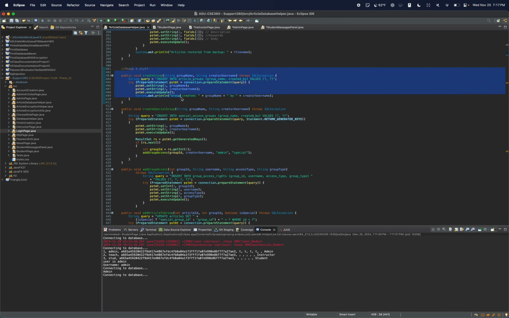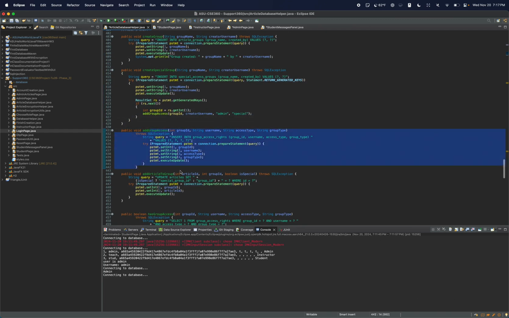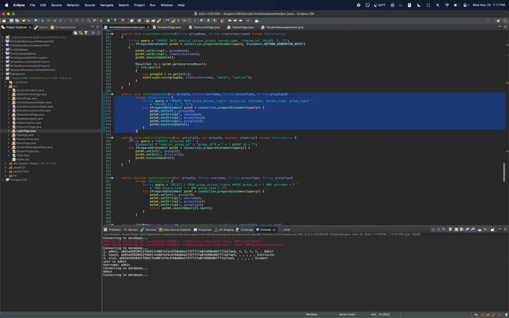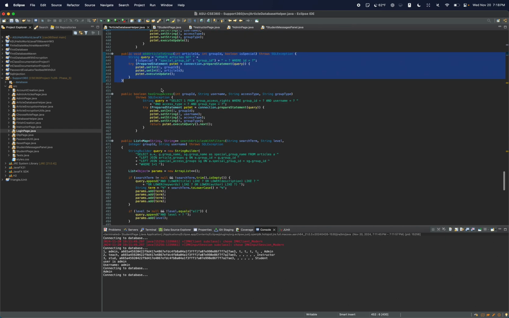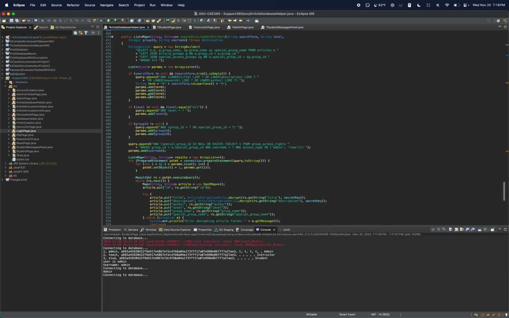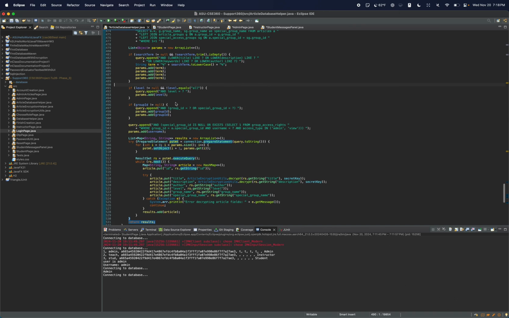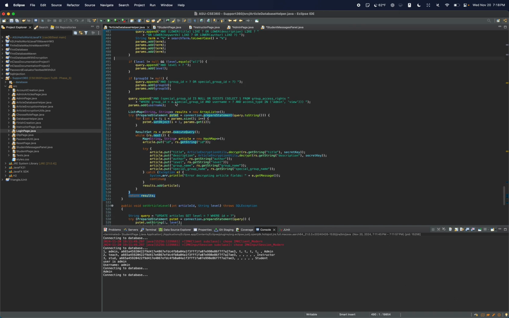Next, I'll draw your attention to down here where we start doing some of the group logic. Right here we have some logic for creating the groups, creating special groups, altering group access for existing users, as well as adding specific articles to specific groups. Additionally, we have a function that will check what access a user has to certain groups, as well as a function that will let you search through the database with the given filters for the groups that you input.